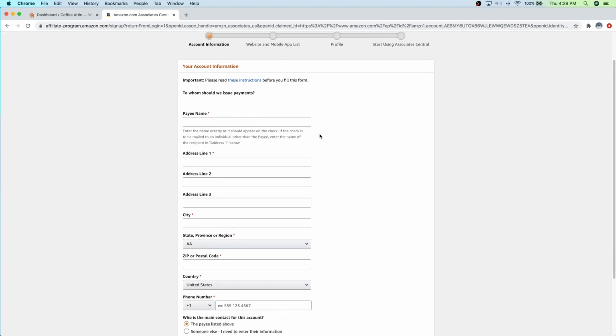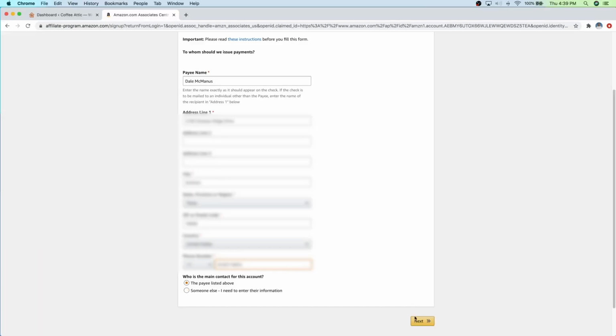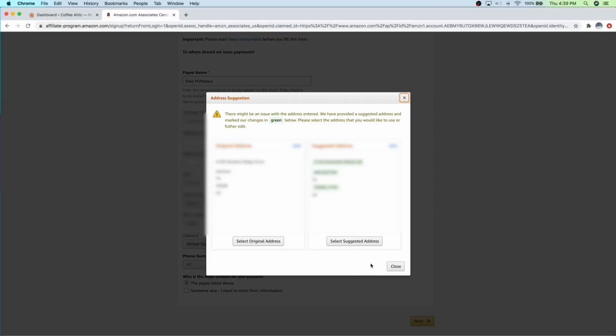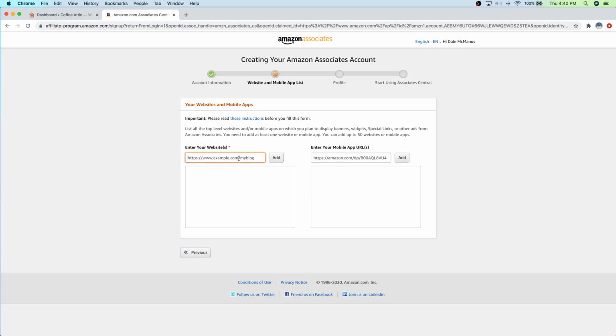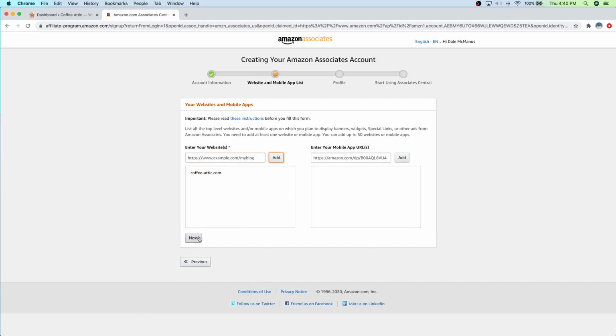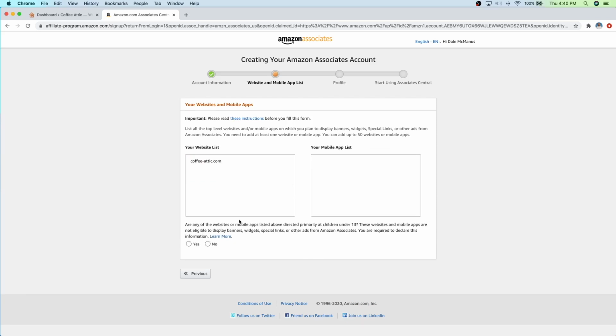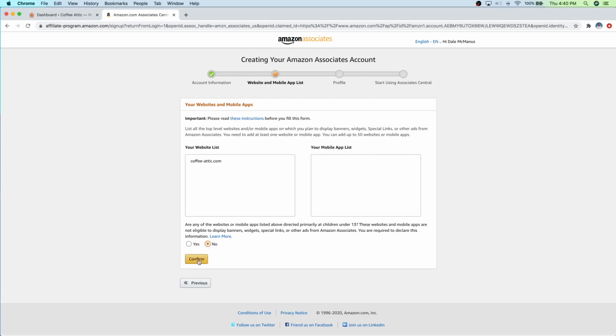So we'll just scroll down, and we want these payments to go to myself. So I'll just put in my name and then an address, and then just click on next. And we're just going to select the suggested address, and then you can just put in your website. So I'm going to just put in the name of my website. And just click add. There we go. And then just click on next. And it's going to ask if your website is directed towards any children under the age of 13. We're just going to say no, it's not, and then just click on confirm.